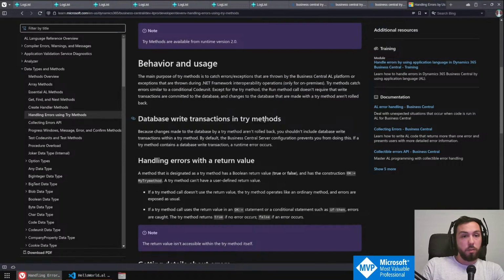Database write transaction try method. So this is what I wanted to show, because changes made in the database by try method aren't rolled back. You shouldn't include database write transactions within a try method. By default, Business Central server configuration prevents you from doing this. If a try method contains a database write transaction, the runtime error occurs. Well, it doesn't state that the entire thing crashes, but okay.